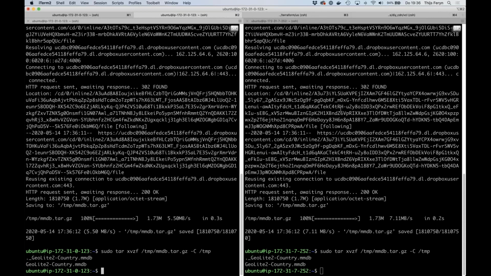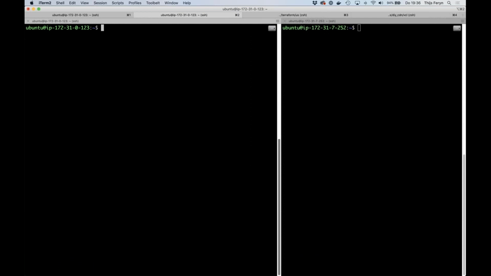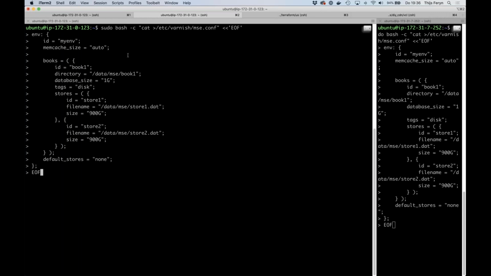Now, I will not keep the screen as wide. By now, you probably trust me that the content is there, so I'll minimize it to have more screen real estate. At this point, it is time to set up the infamous Massive Storage Engine. I talked about the persistence layer and about its power. Well, this is the configuration file. If you pay close attention, we're pasting this content to /etc/varnish/mse.conf. It is a configuration file. And we're defining our environment as myenv.